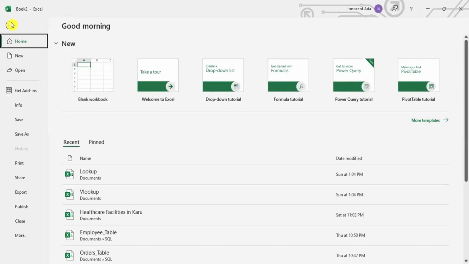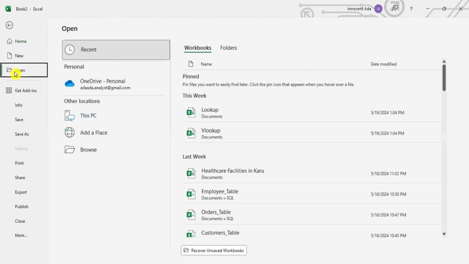Okay. Then the file or backstage command allows you to basically create new documents, open from existing documents, as well as save and save as, print, share, export, and so many other functions.